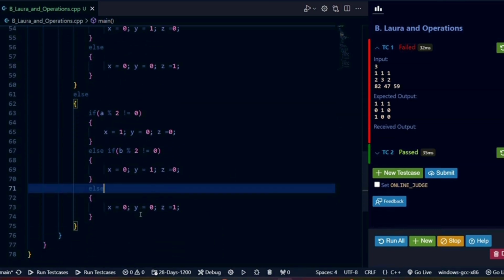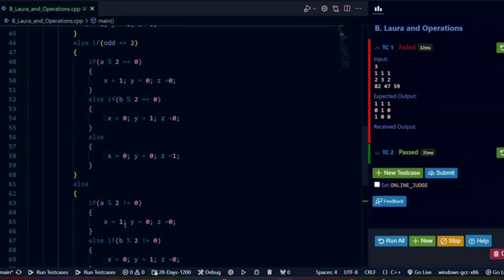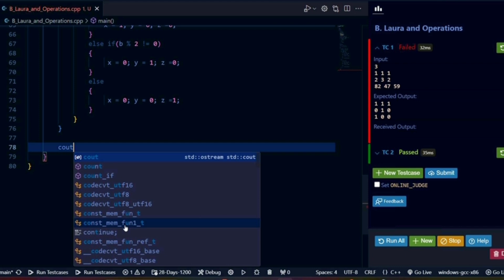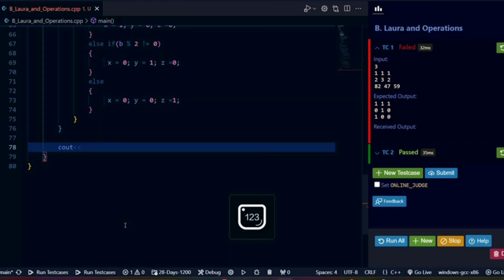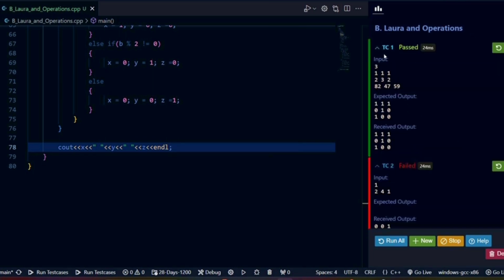I am not printing anything, then why would I get the output? I need to first of all print the answers. Let me print cout x, cout y, cout z and endl. Let me run the cases. So yeah, it got passed.